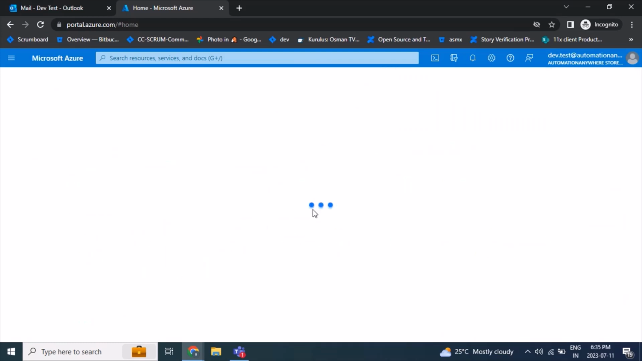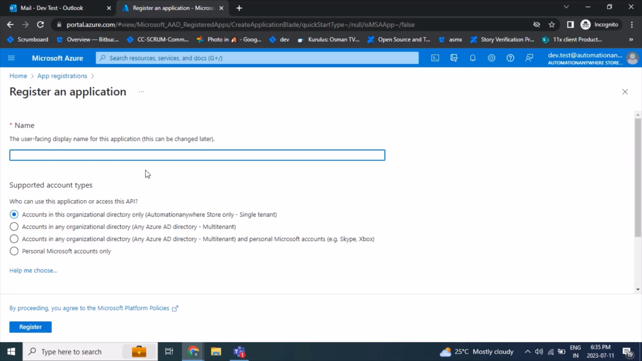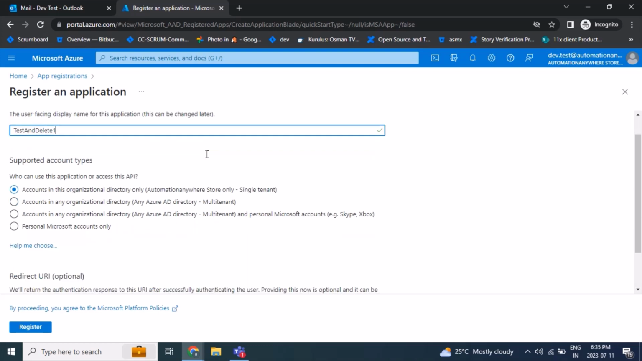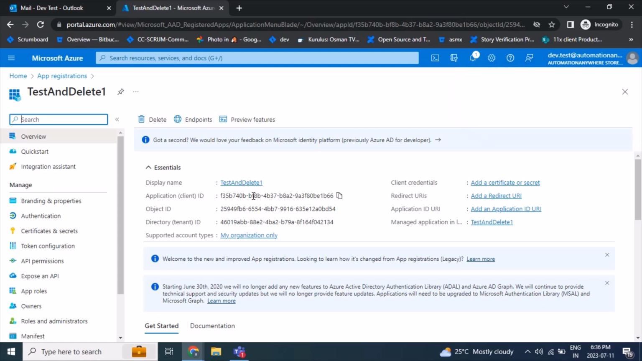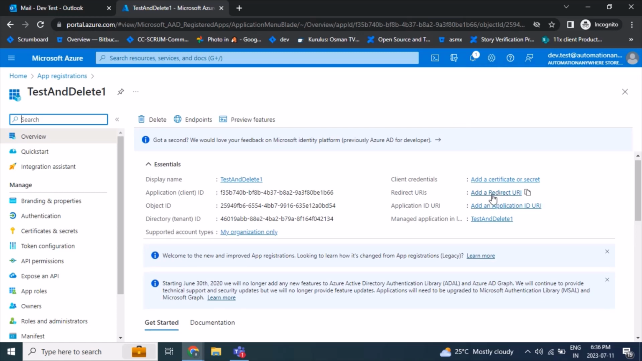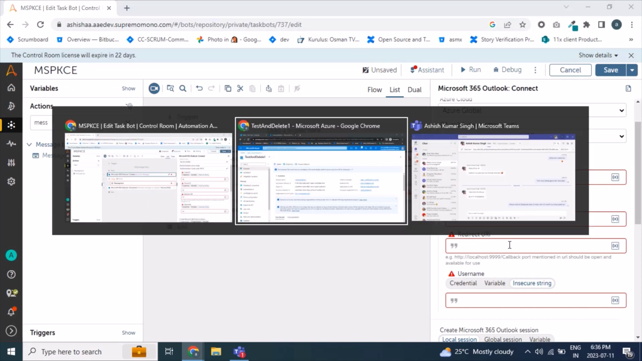So we'll click on app registration first, then click on new registration, and we will name this app registration test and delete one. So let's click, and then we will have to create this redirect URI. We have to add it in our field, here we have this redirect URI.